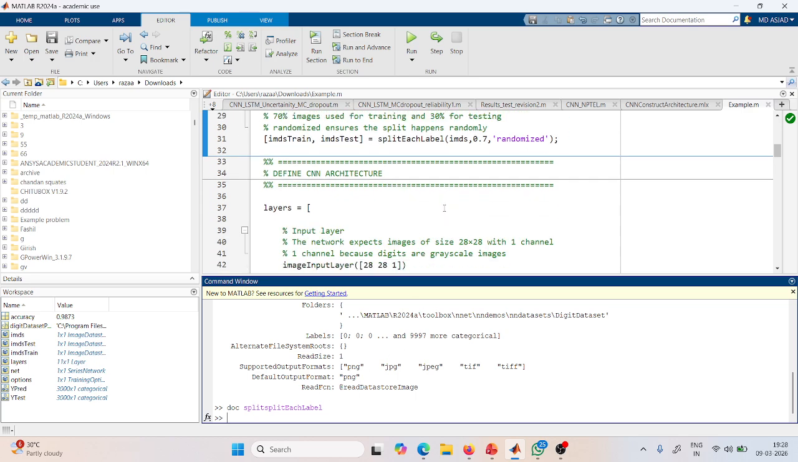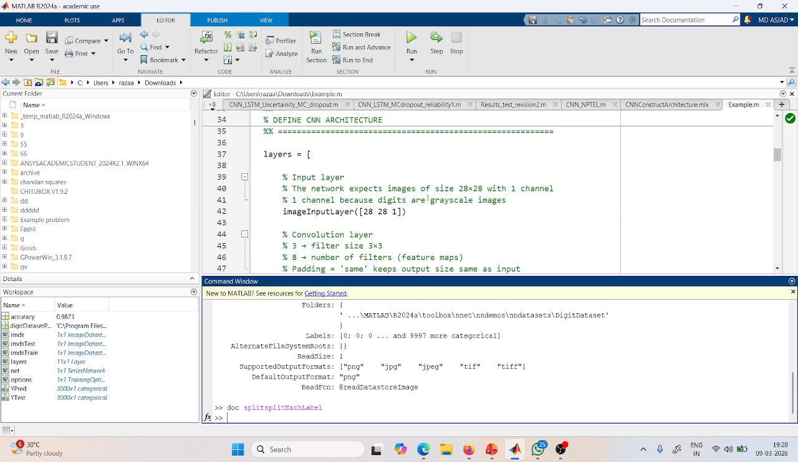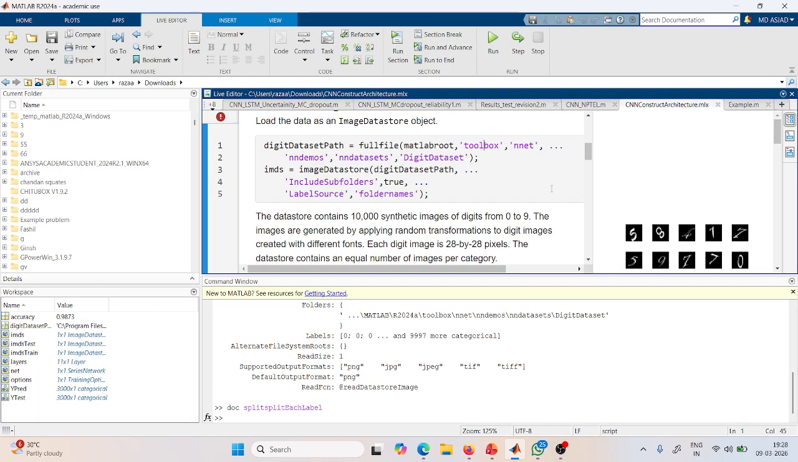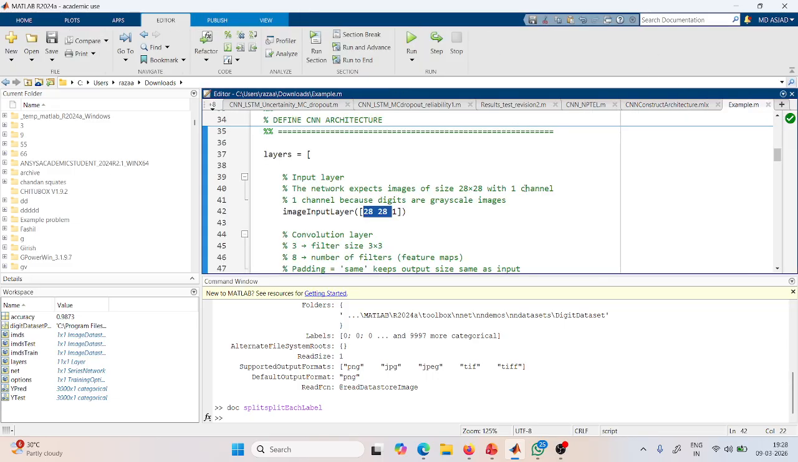Then we'll come to the architecture. Architecture is again a very important part. As I said, they have given 28 by 28, the pixel size. Each digit image is 28 by 28 pixels, and it's black and white, so it's a single channel only, because the digits are grayscale images.